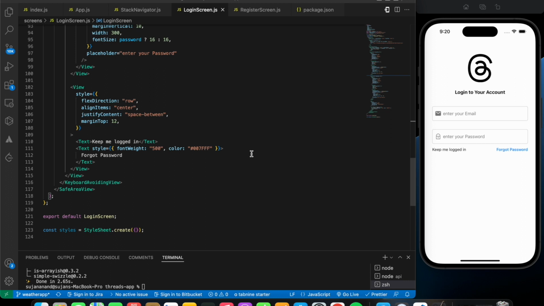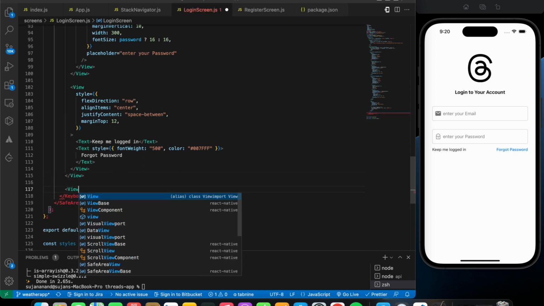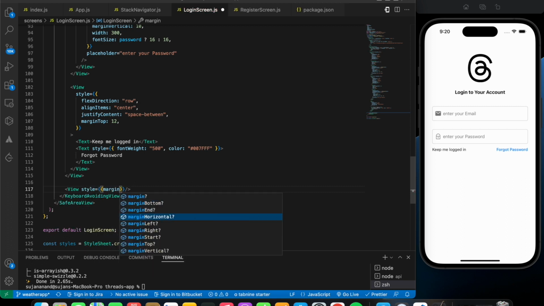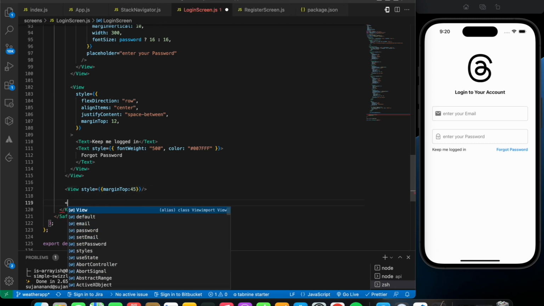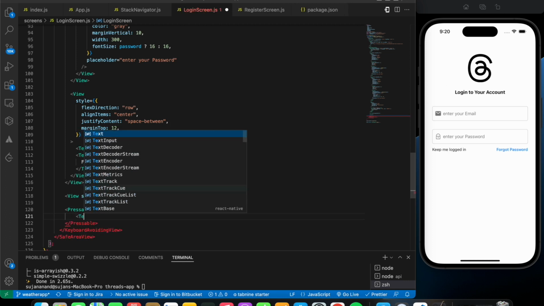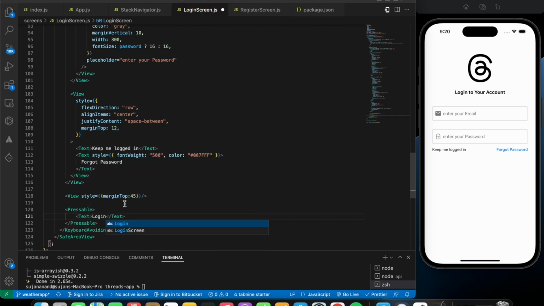So now the next step is we're going to initialize the buttons, I guess. That is for the logging in, and if at all the user doesn't have an account, to register. That's going to happen over here, I guess, after the view. So this is going to have a self-enclosing view with a particular style. Let's say a margin top of 50 or 45. We're going to initialize the pressable first. Import pressable from React Native, which is going to contain a text which says login.